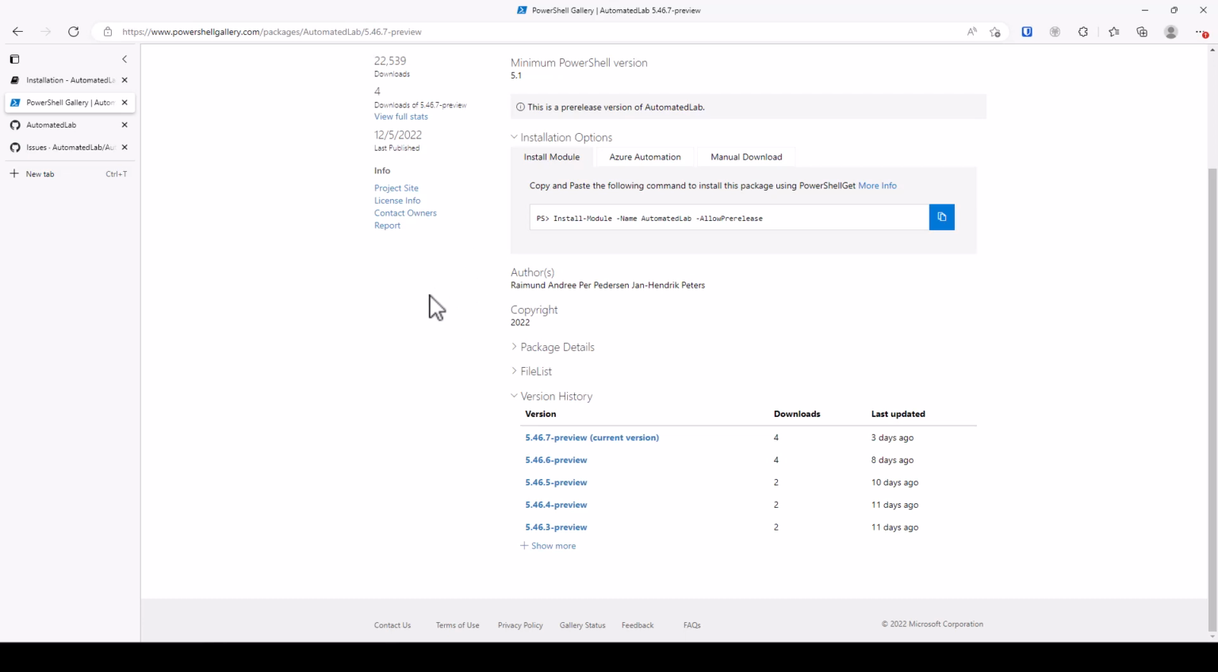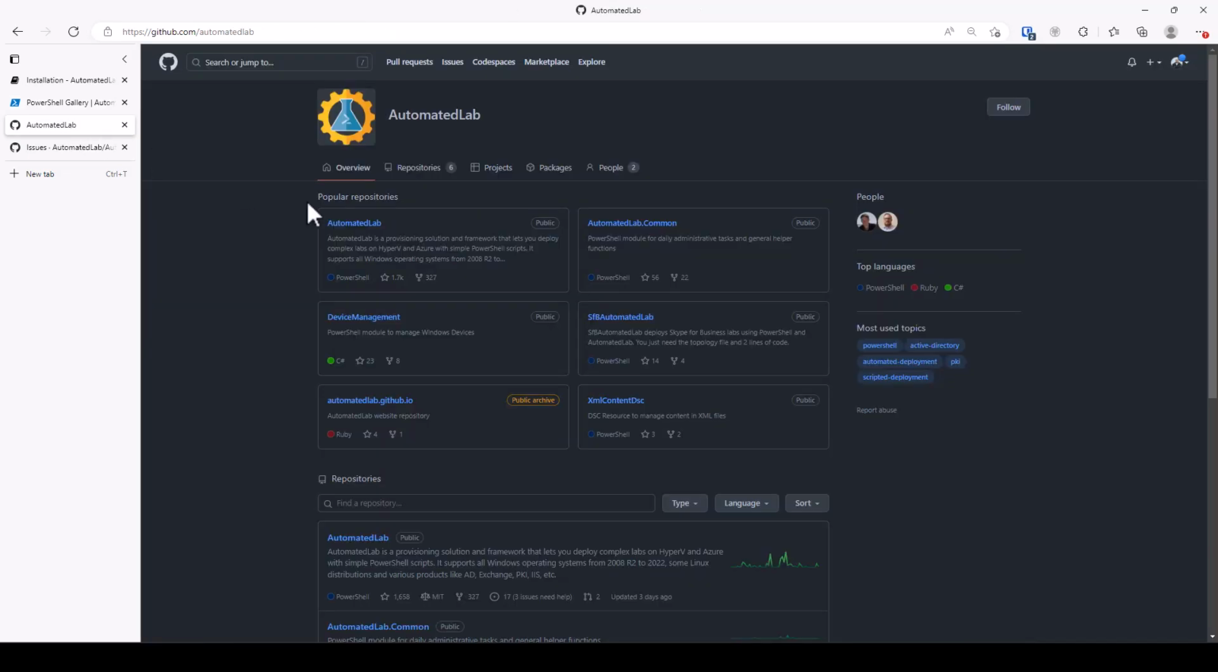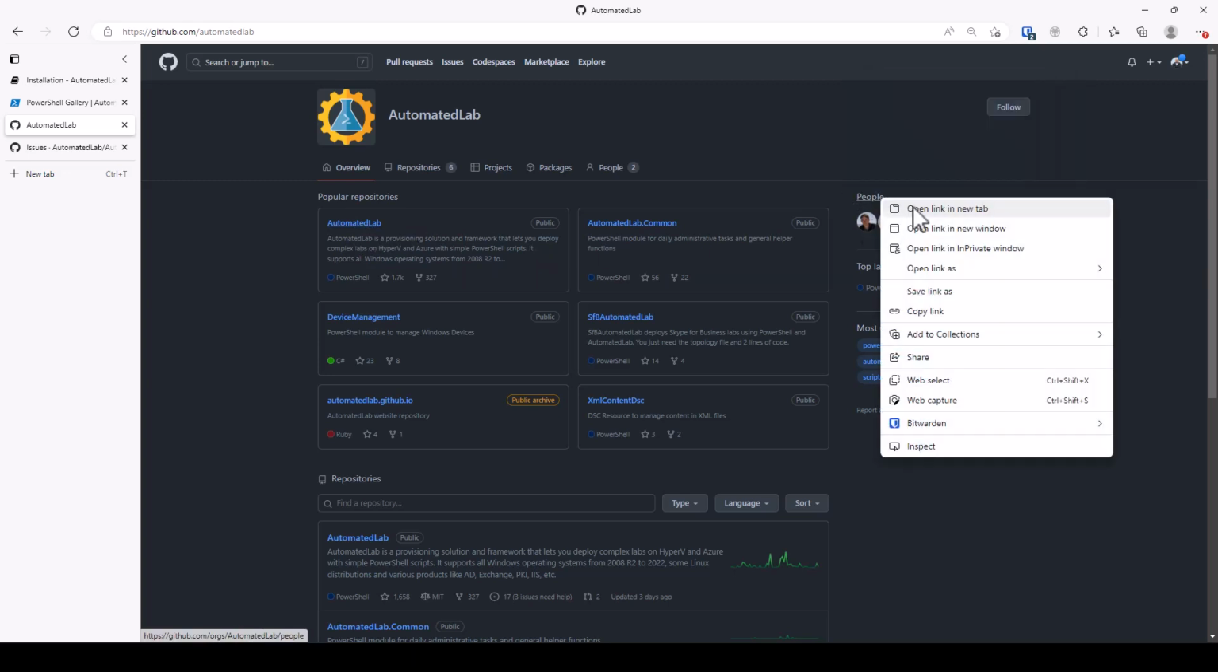Since it's actively developed and the authors are working on it frequently, it might sometimes be a good idea to use a preview. The project repo is on GitHub. You can see the GitHub AutomatedLab main site. It has multiple repositories, and here's the main repository for AutomatedLab. Here are the key people of the project.